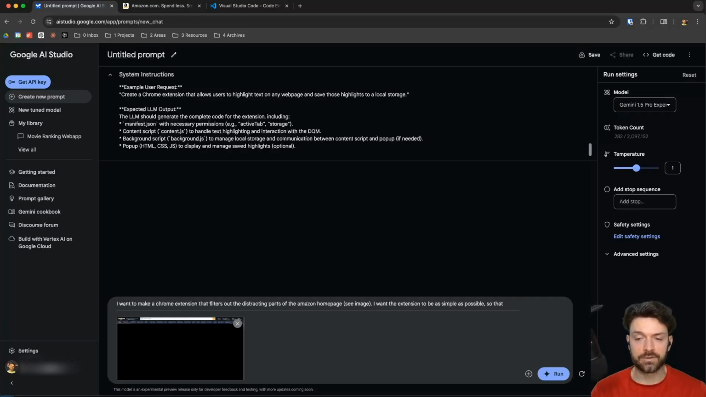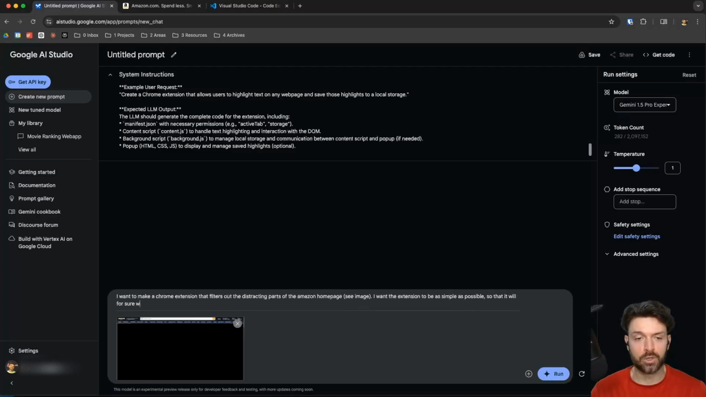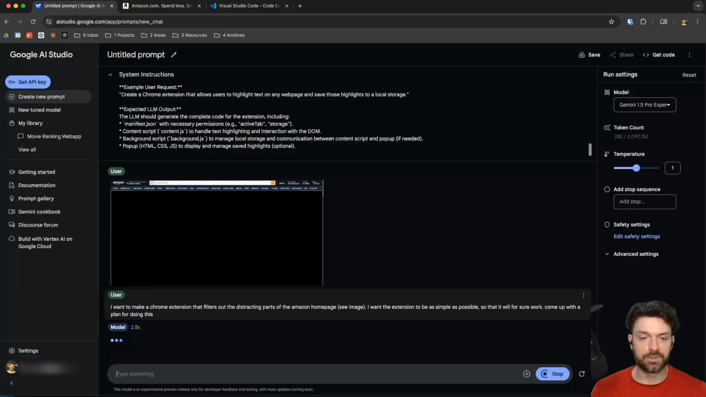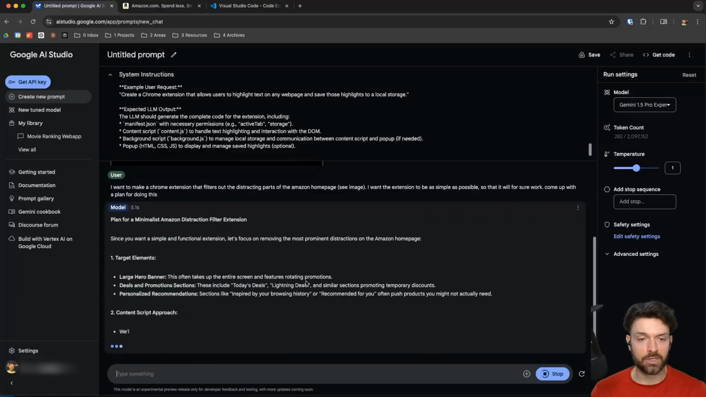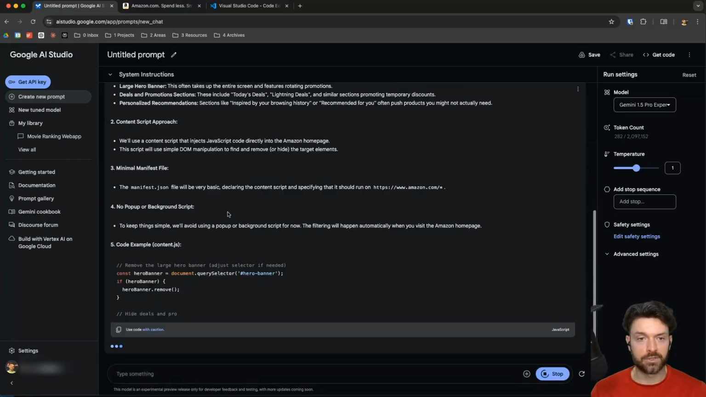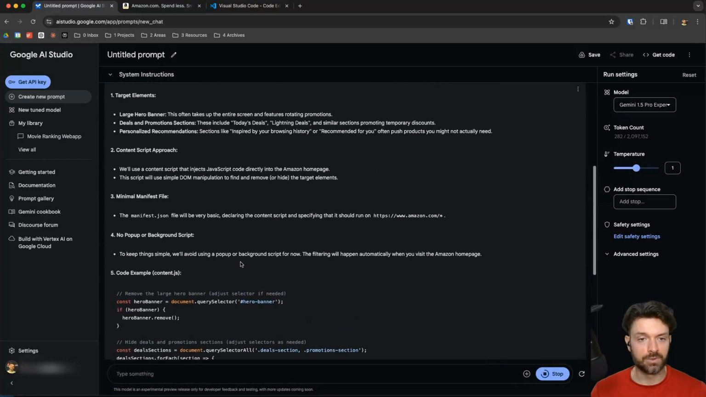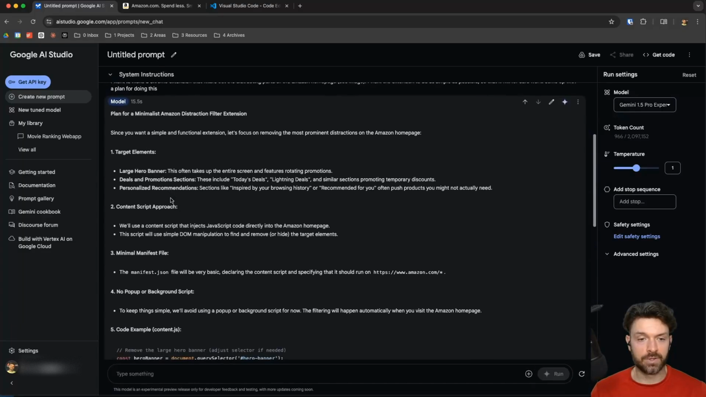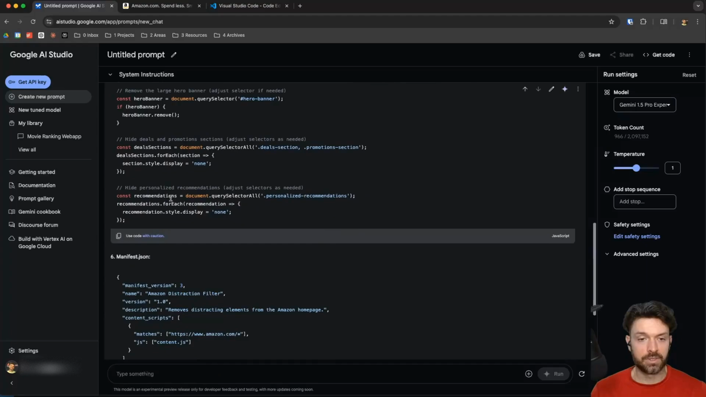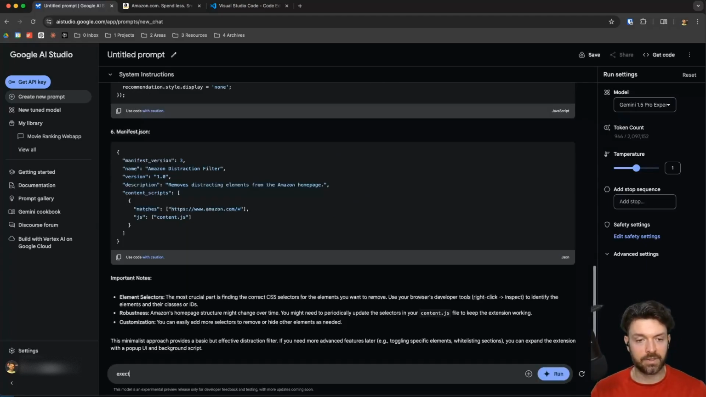so that it will for sure work. Come up with a plan for doing this. And we send that and we get our plan. All right, so it's giving us our plan. All right, so I think this looks good. Execute the first step.